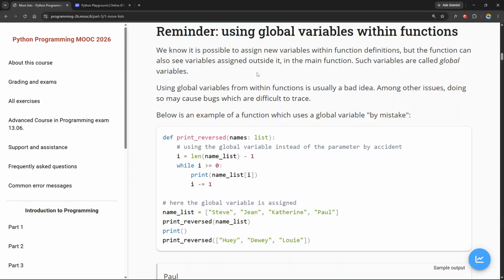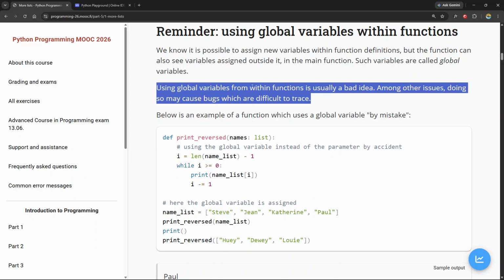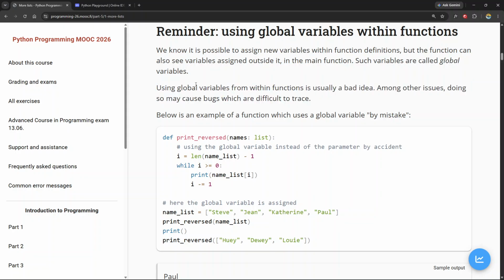We've done this a bunch of times in our exercises so far. So this is usually contextual. It's very, very contextual. It's good practice to avoid using them, but again, it's contextual. Below is an example of a function which uses a global variable by mistake.